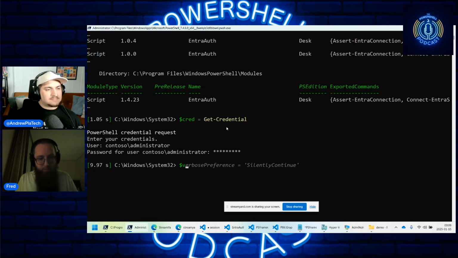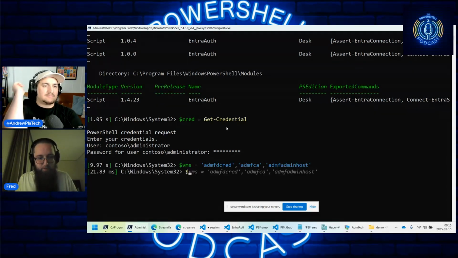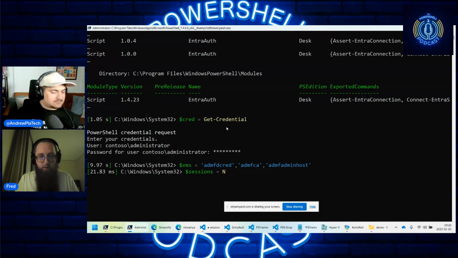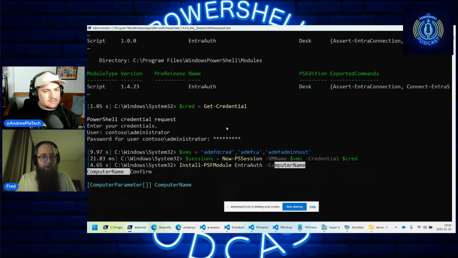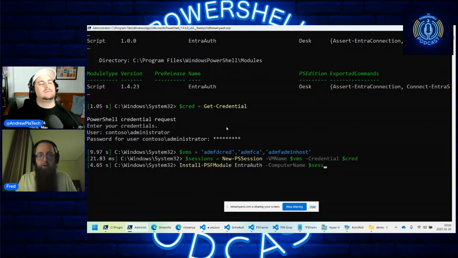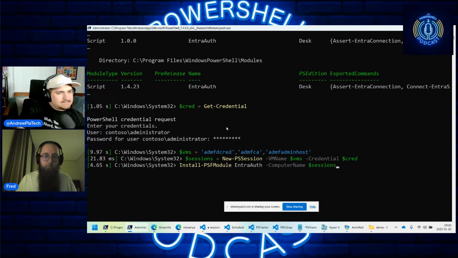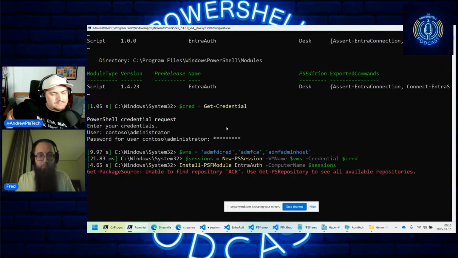And they are called dzret, admf ca, admf admin host. I'm now going to create new sessions, New-PSSession, VM name, and credential cred. So Install-PSFModule and -ComputerName. They accept already established PowerShell sessions. That's okay. That's still okay.